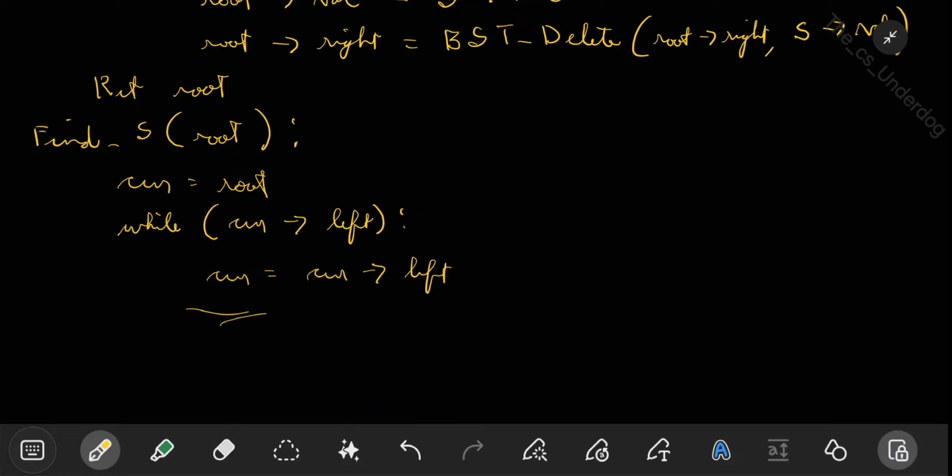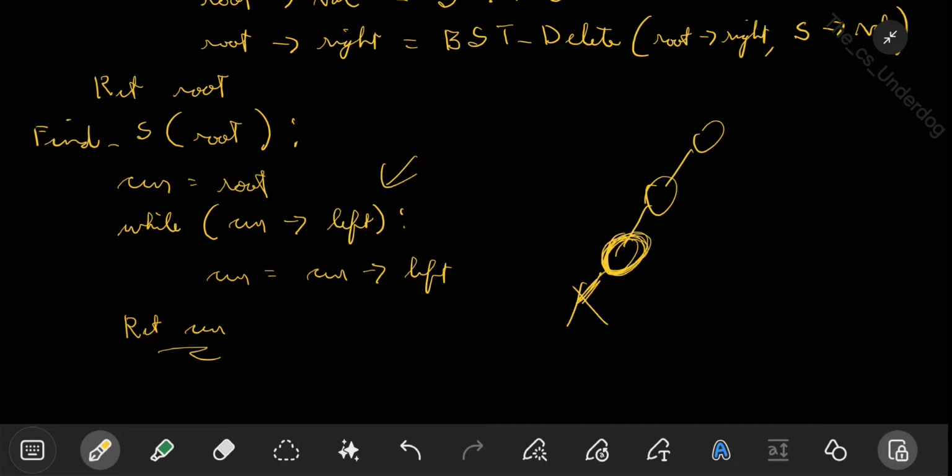So when will this come out? This will come out whenever you no more have a left child. And then what will you do? You will return current. So when you return current, what happens? You will get the value of the in-order successor. That is, when are you coming out of this loop? When you don't have a left child. So you came like this, and at this point you no more have a left child. Left child is null. So you will come out of this loop.